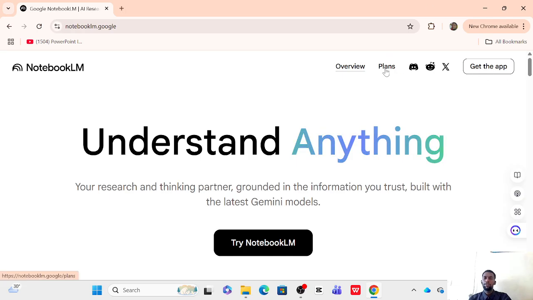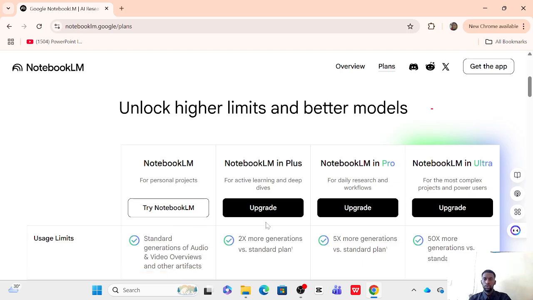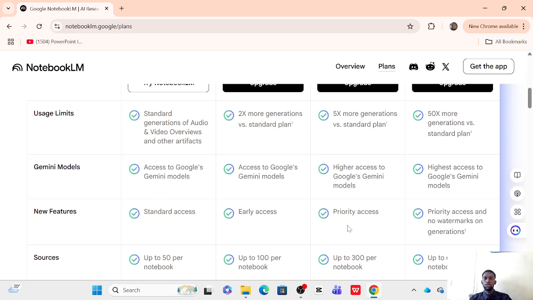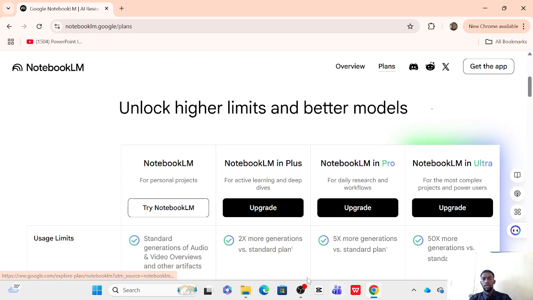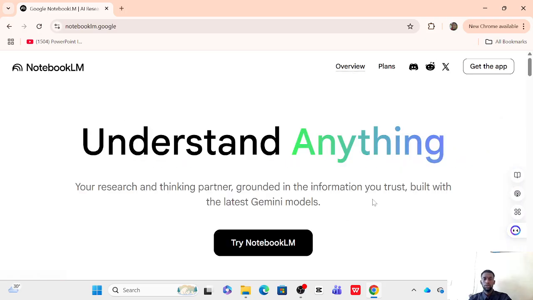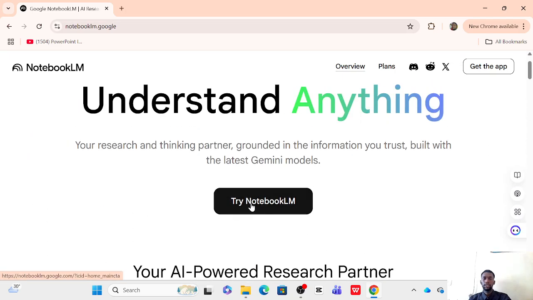Then here we have plans, we have paid plans for those that want to go on the pro version. But meanwhile, I will teach us how to use the free version, because only when you learn how to use the free version can you move to the pro version. So you can decide to go through all their packages and see which one works well for you. Okay, so the next thing you click on is Try NotebookLM. So you click on it.